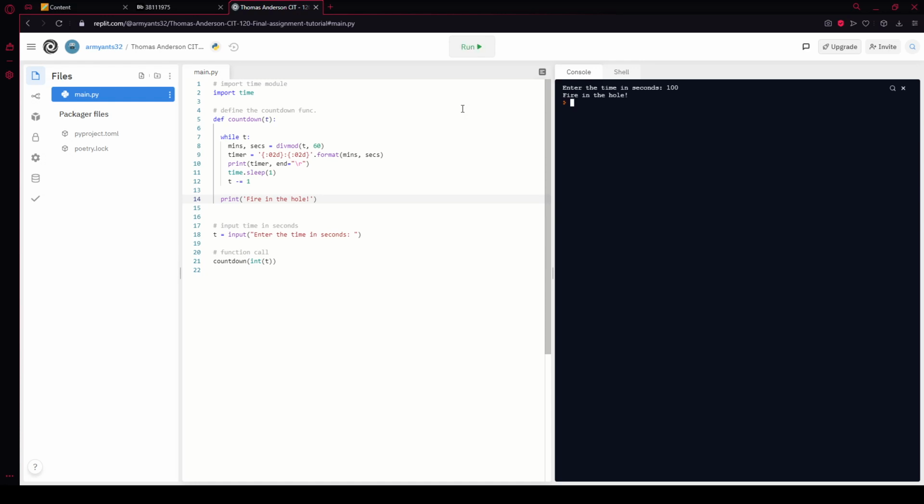First thing is the import time module, which is kind of the first thing that you do here. The second thing you do is with the parameter, which is t. That's basically asking the user to input the length of the countdown in seconds. The second thing is that the parameter is set to t and is used to define the function countdown.